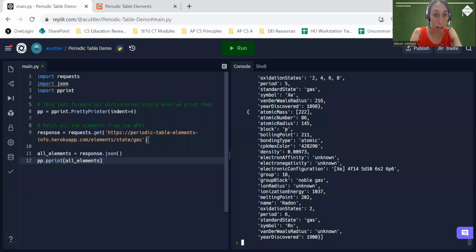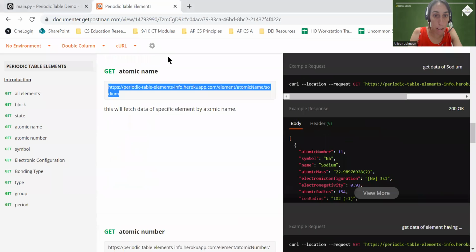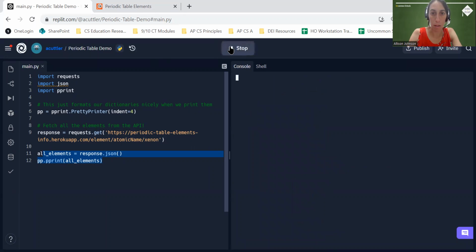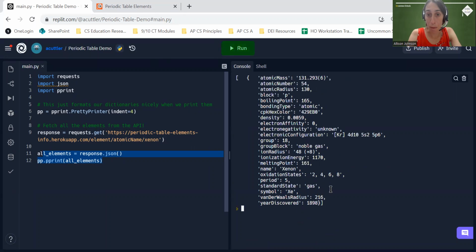So let's go back into our code. I think it was /element/atomic name. So /element/atomic name. And how about our friend Xenon? Same thing here. Once we change the API endpoint, this all stays the same. And I'll just get rid of all this output, run our code, and we get just the information about Xenon.